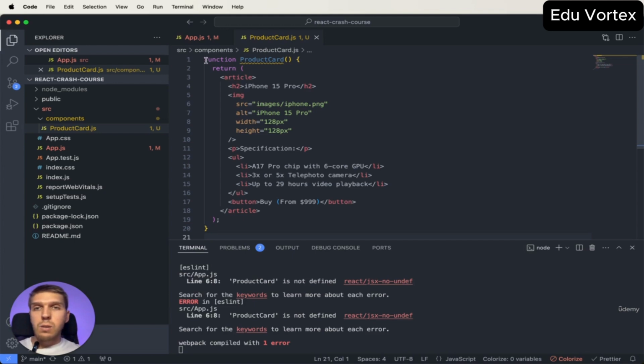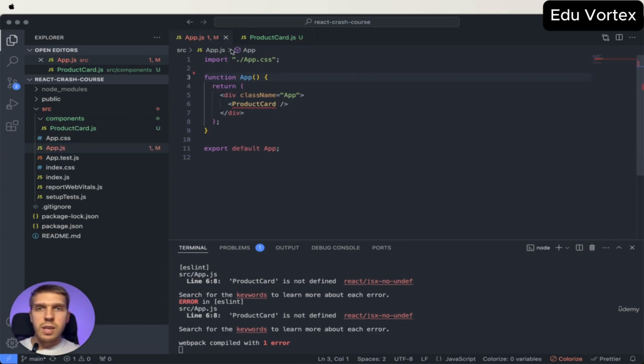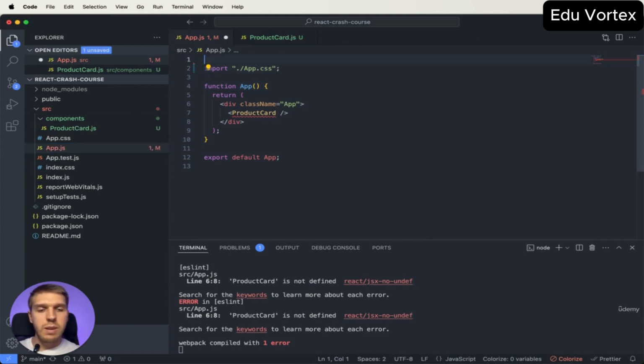Okay, now let's export the product card component. Just add an export and open application.js and at the top of the file add import.